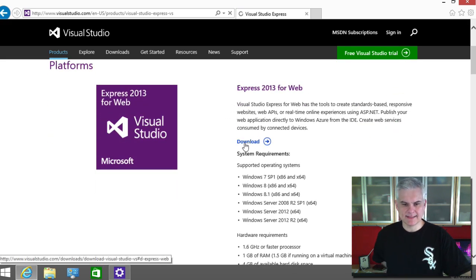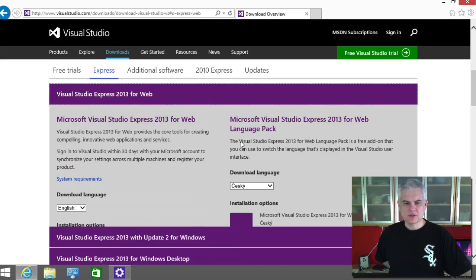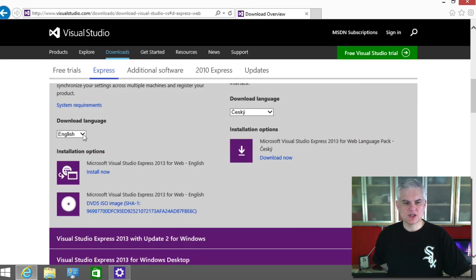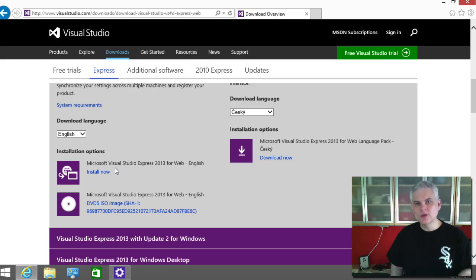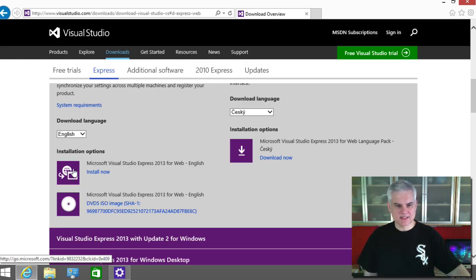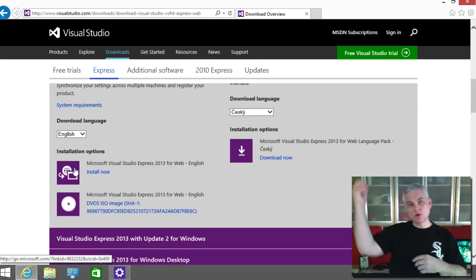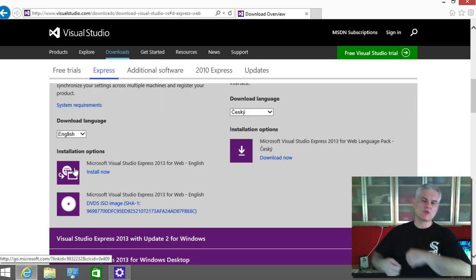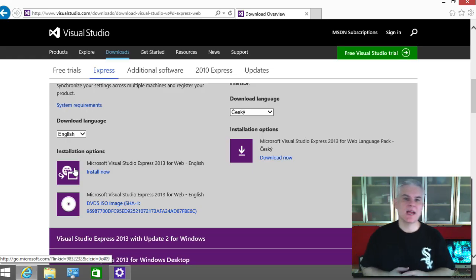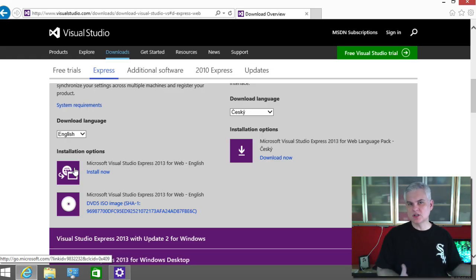the download link. This will take us to a page that will give us the option to choose a different language, and then it'll give us installation options. There are two. This first one here on the top is a Bootstrap application. It's tiny. You download it, you run it, and then after you agree to the terms of service and things of that nature, it will grab everything it needs from across the interwebs down to your local computer and then install them there.